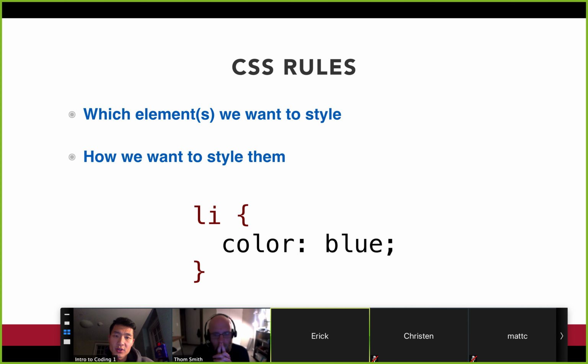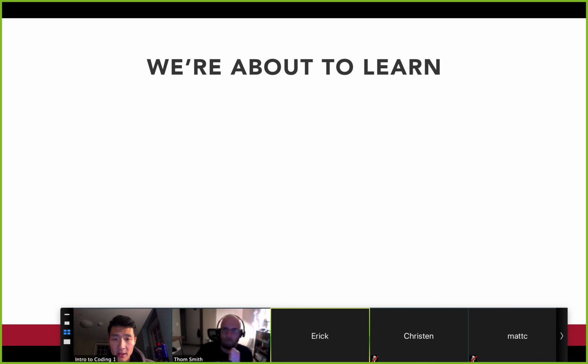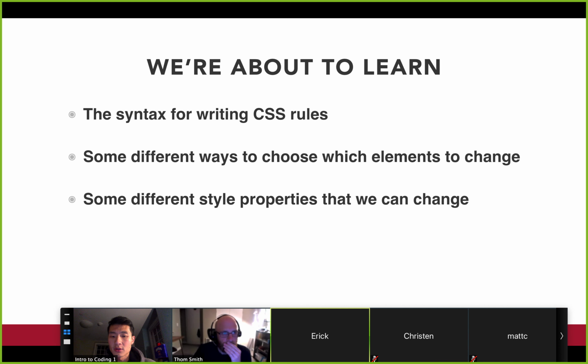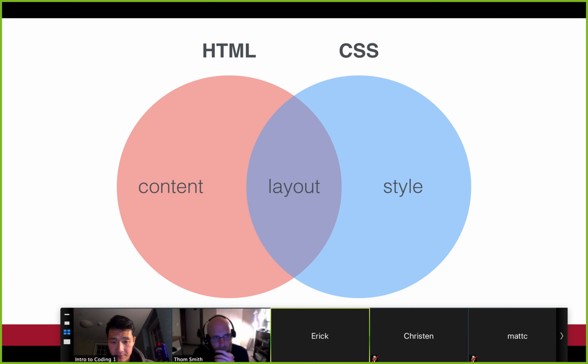And so this is pretty much the very basis for CSS. It allows us to do two things once again. It helps us pick the elements we want to change, and then it allows us to specify how we actually want to change them. So today we're going to talk about the syntax for writing CSS rules. We're going to talk about different ways to choose the elements that we want to change, and then lastly we'll go through some, but definitely not all, of the style properties that we can use. What are all the different parts of the element that we are able to change?